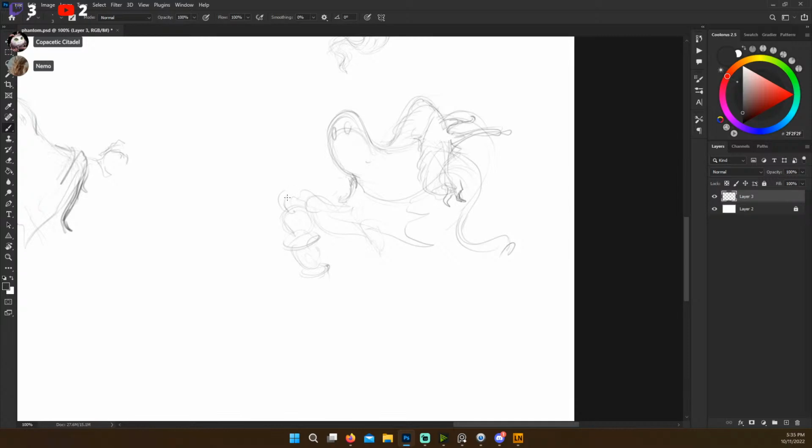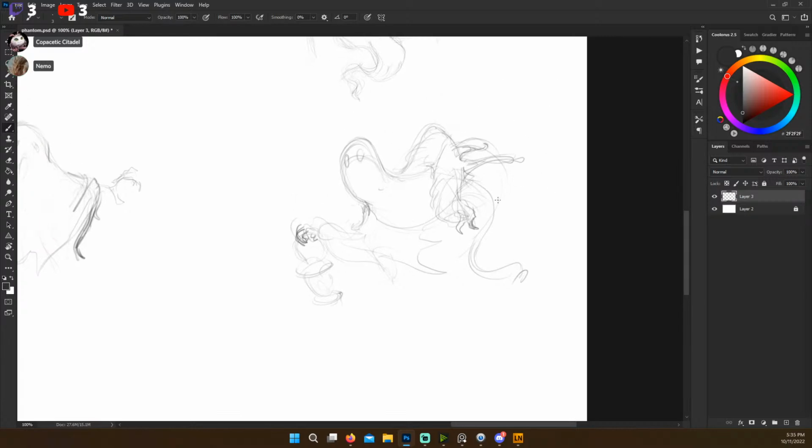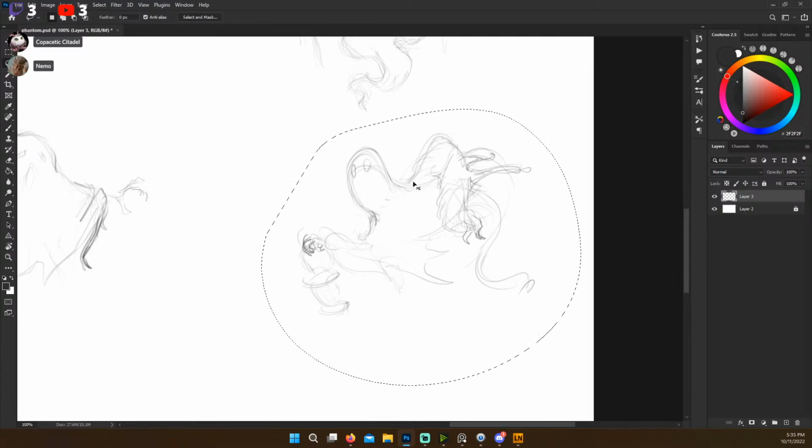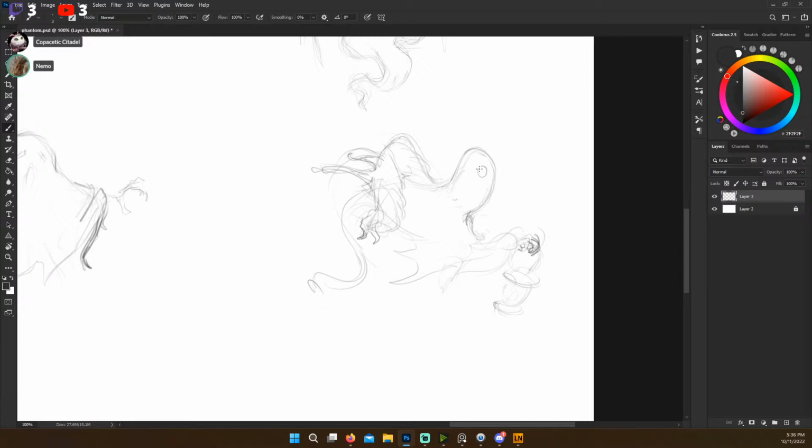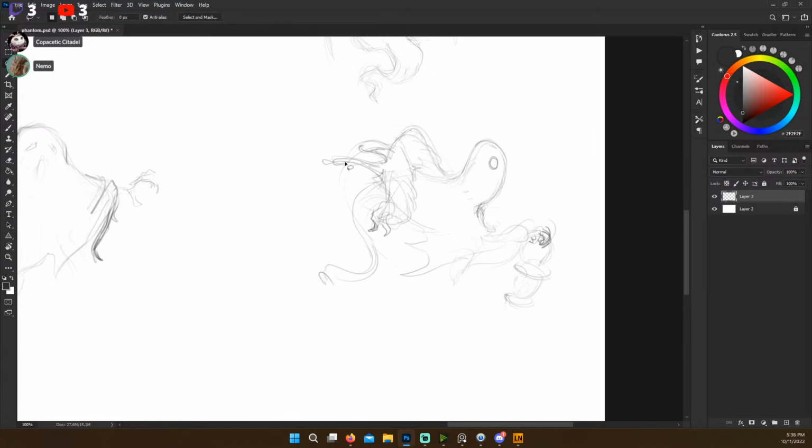Okay, two clones. Something like that, and this is not too bad. Okay, I don't know. I think one eye is gonna be better.